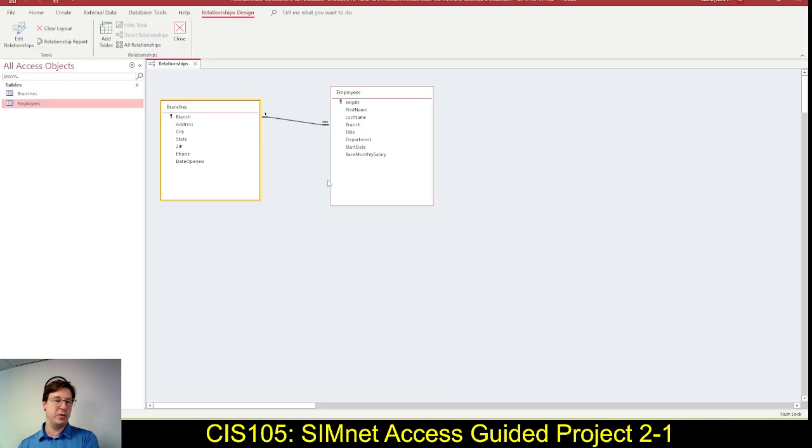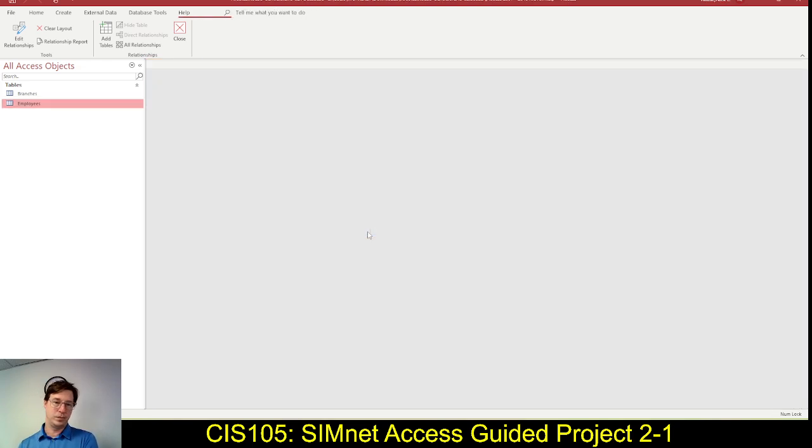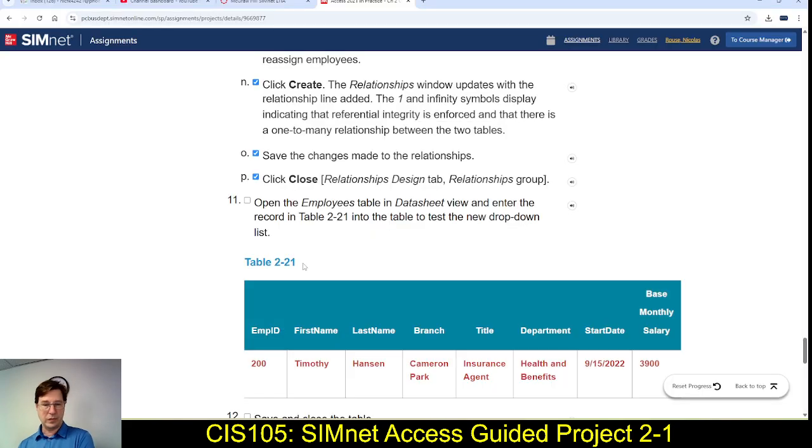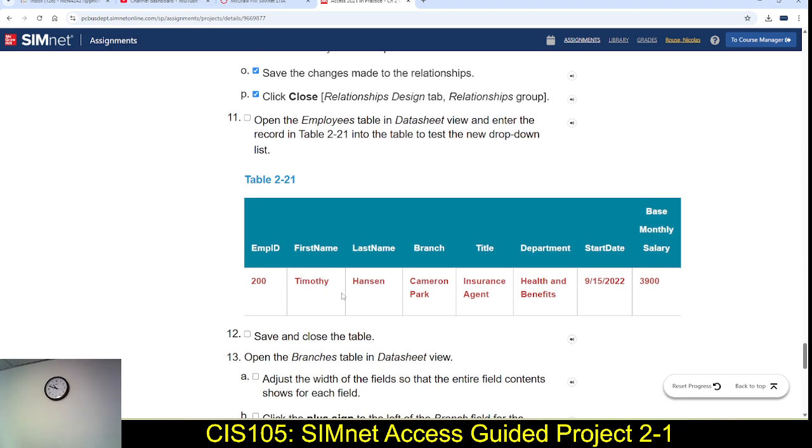So we can go ahead and close the relationship. Yes, save the layout. If you get asked if you want to save the layout, just say yes. You're not going to get dinged for that.